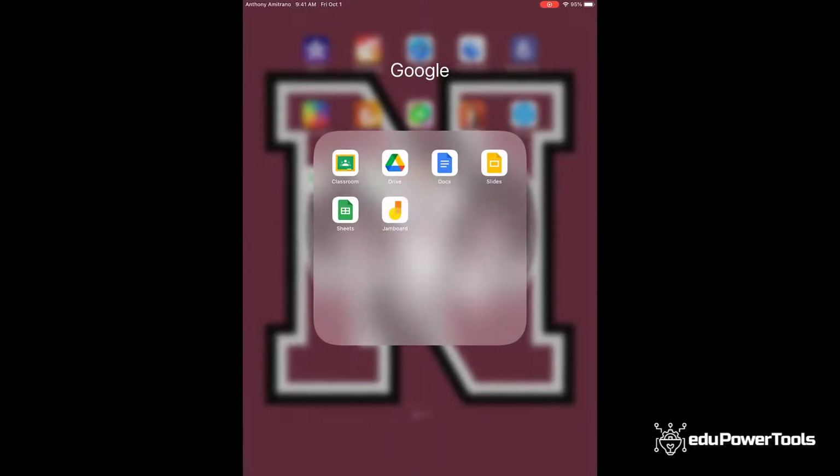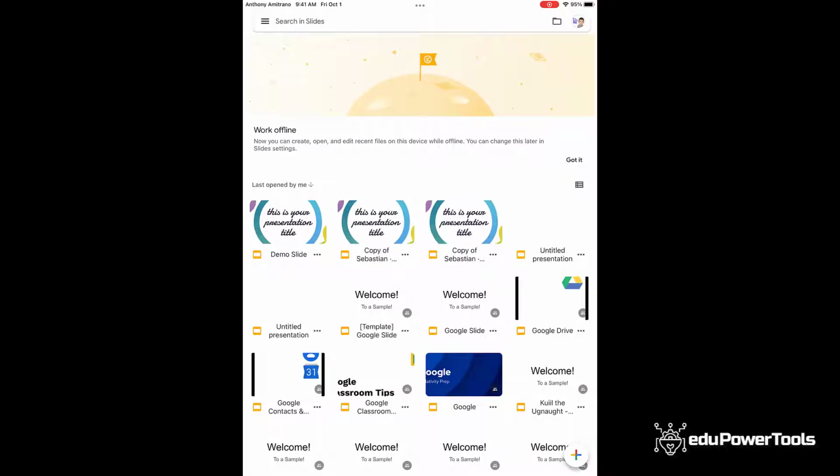Next, let's close the Docs app and open up Slides. Notice that I'm opening up my next file directly in the Slides app. When I do this, I'm brought to a landing page that shows me just the slides in my Google Drive and nothing else. I'll tap my demo slide to open it up.